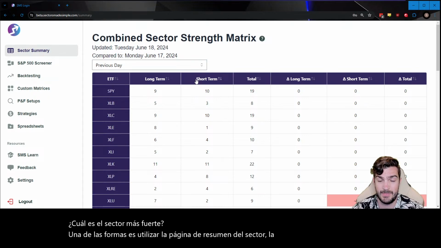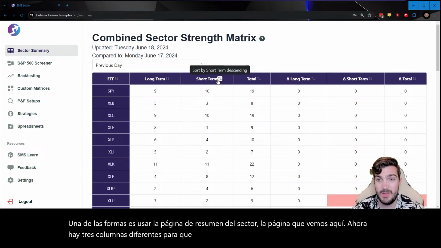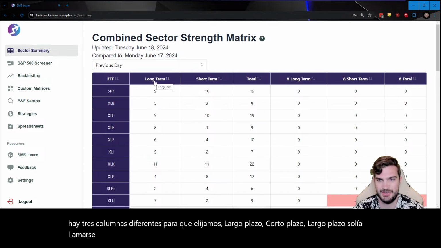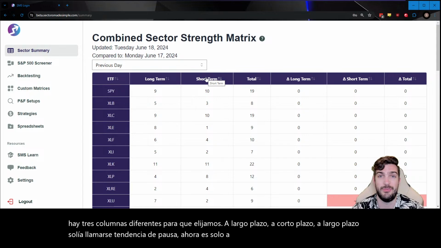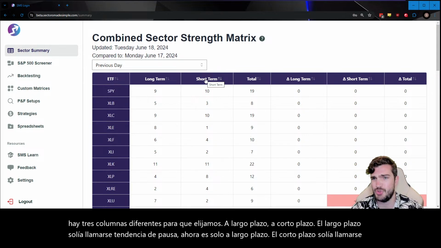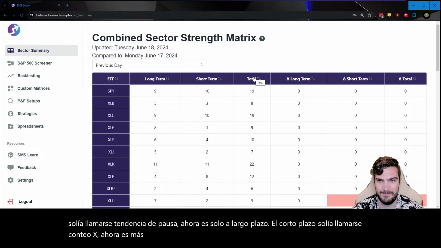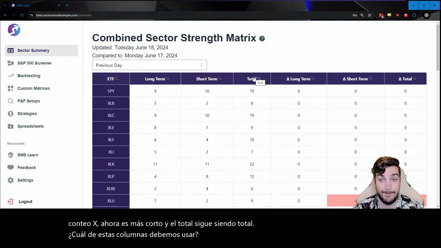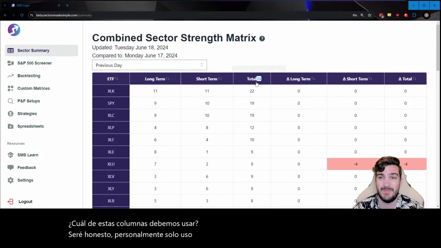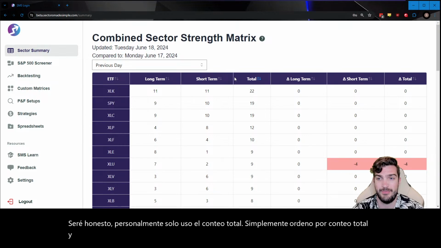Now, there are three different columns for us to choose from. Long-term, short-term, and total. Long-term used to be called pause trend, and short-term used to be called X count. Total is still total. Which of these columns should we use? I'll be honest, personally, I just use the total count. I just sort by total count and use that to figure out what the top sectors are.